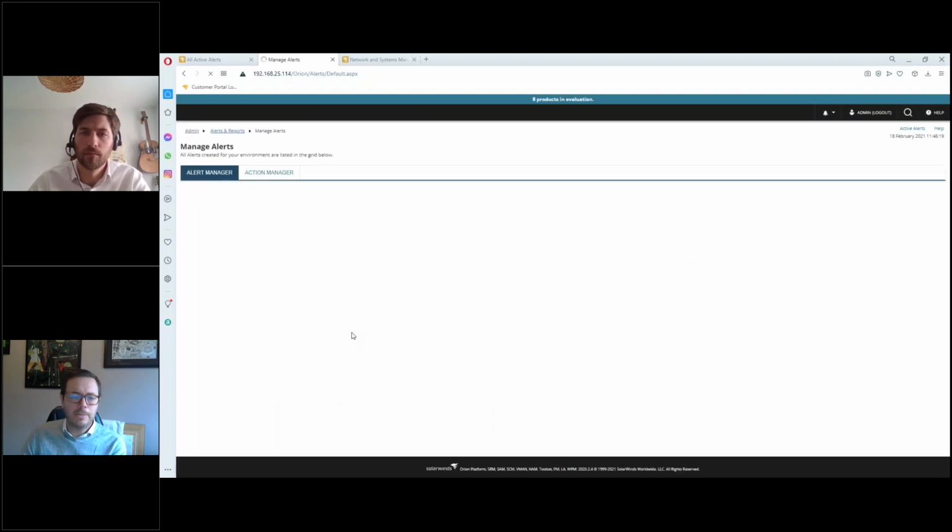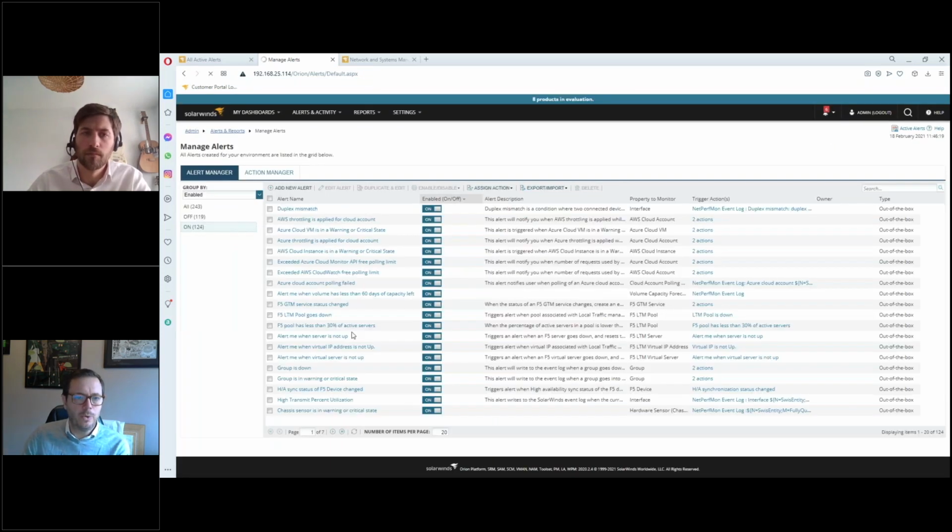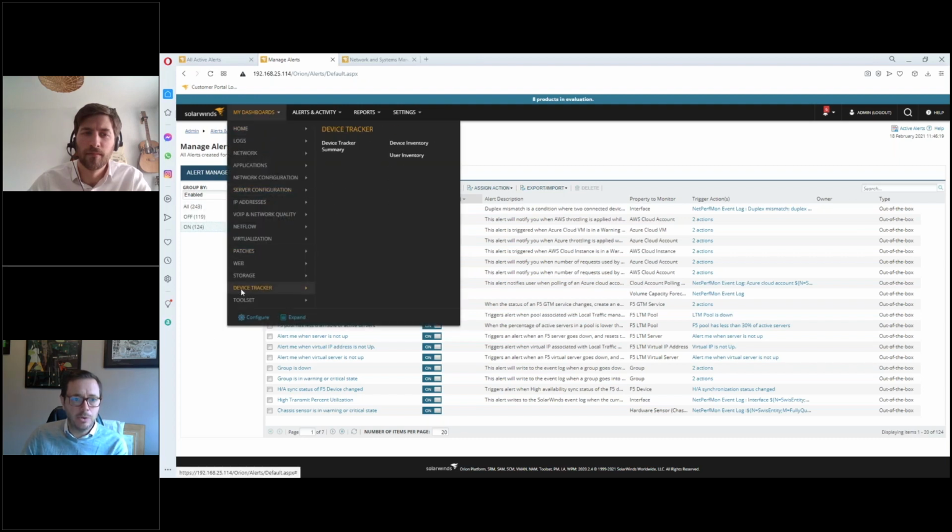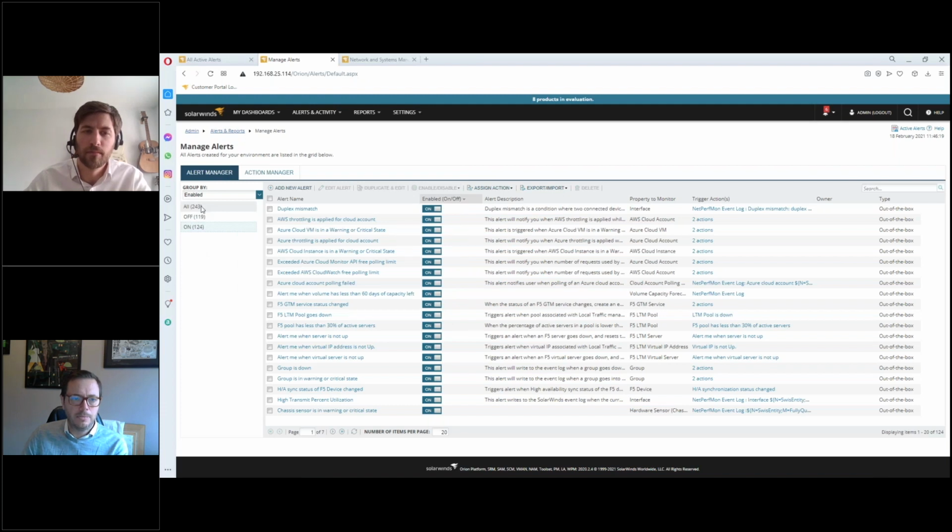So if we go into manage alerts, I'm just going to give a couple of quick tips of things to look at first of all. One of them here is disable the ones that you don't need. This is the installation with all of the modules in, and therefore Orion has installed 243 out-of-the-box alert definitions, and 124 of them are enabled. So there's going to be some activity. There's going to be things that are going to get added to our list.